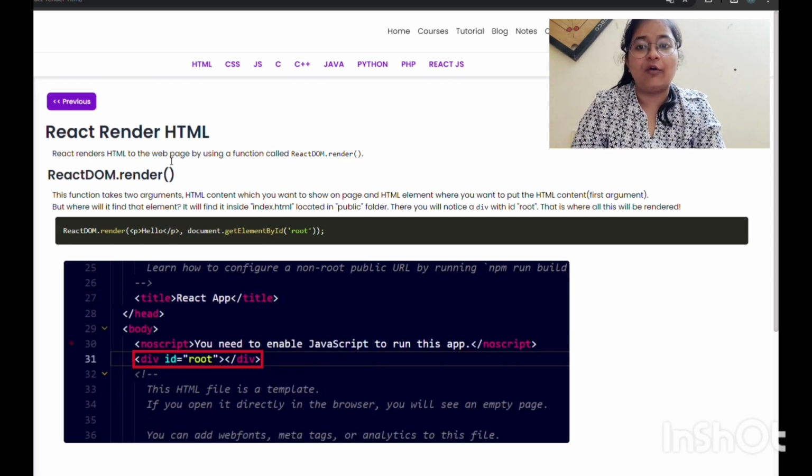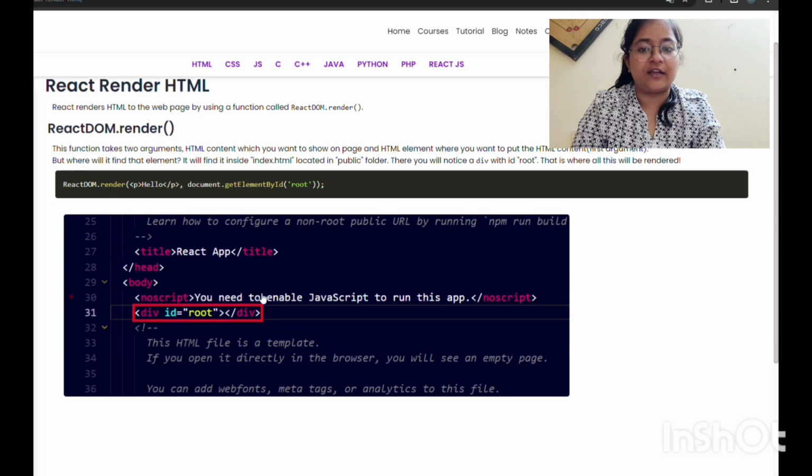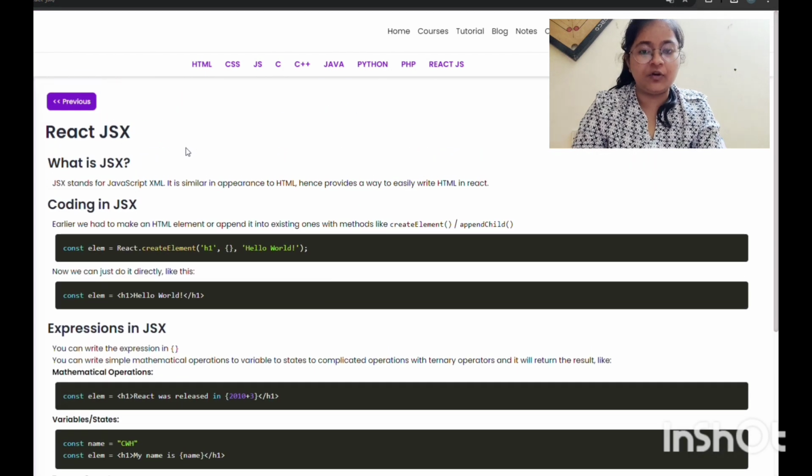Now we learn about how we can render the HTML code. Basically, React renders HTML to the web page by using a function called ReactDOM.render. This function takes two arguments: the HTML code which you want to show on your page, and the HTML element where you want to put the HTML content. So the command is ReactDOM.render, which is rendering hello, and document.getElementById root. And this is the given id root, which we connect with the main React app.